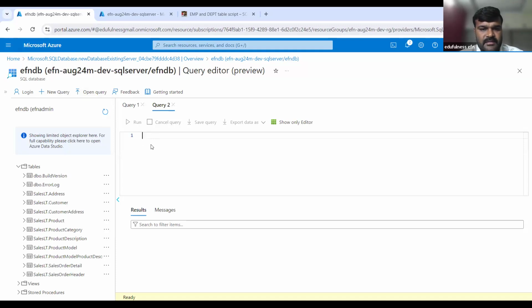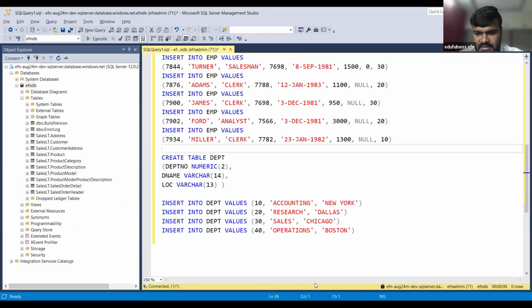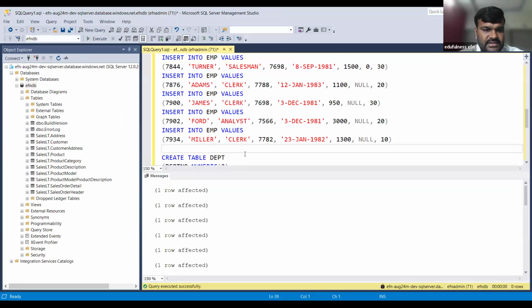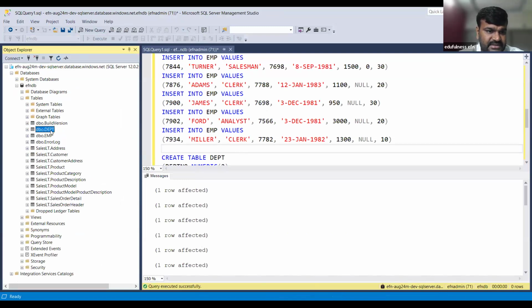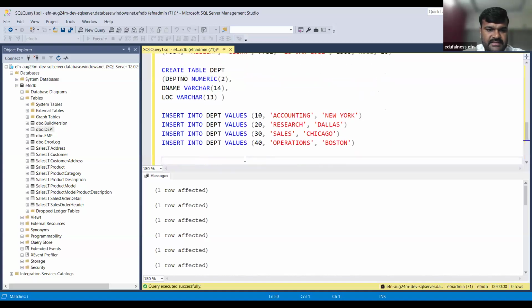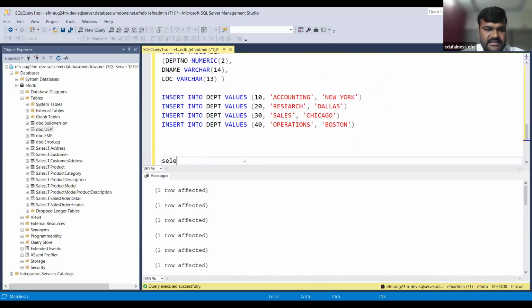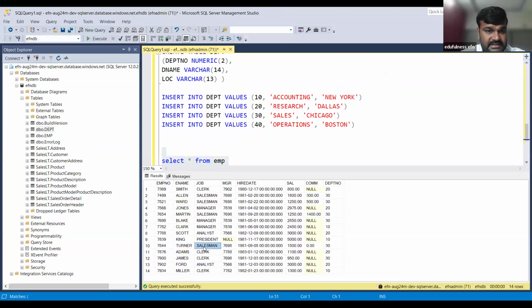So come here, try to run this. Click on execute. So all of them executed, and all the records are inserted. You can refresh the tables section here so that EMP and DEPT you can observe. See here. So you can query whatever we did. Just select star from EMP. You can see 14 records. Yes, we have.